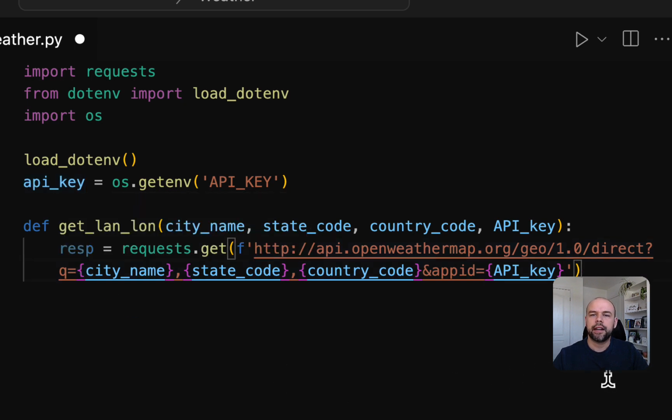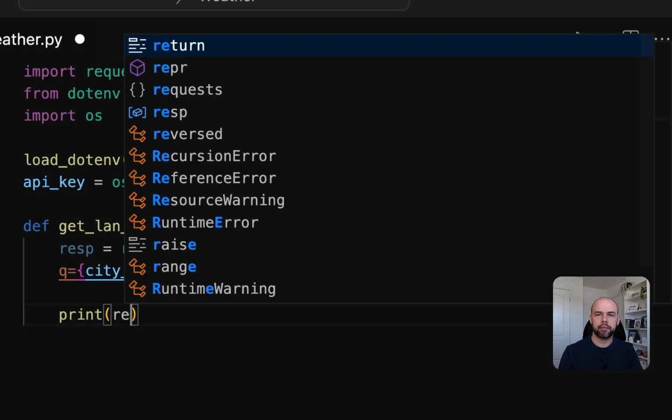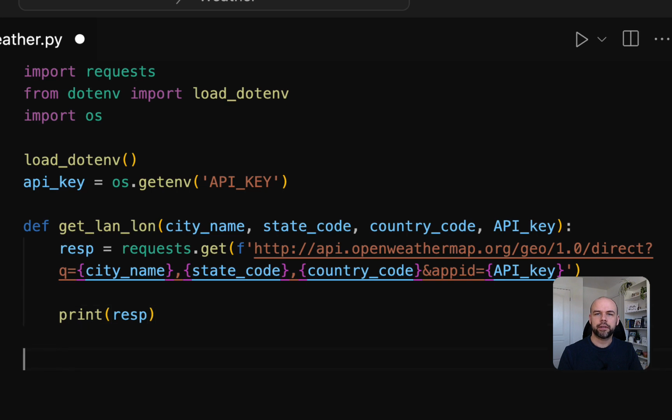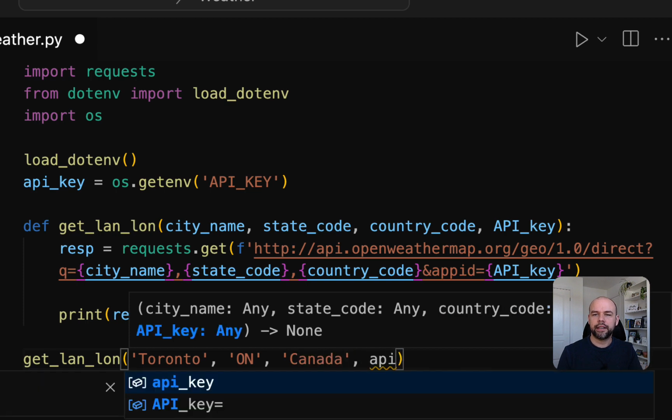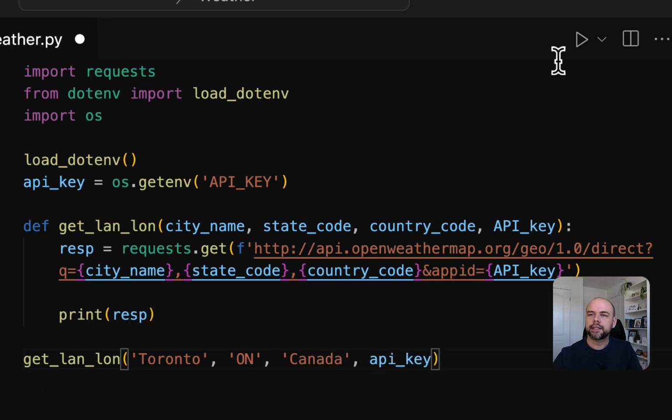So let's go ahead and see if we can actually call this function correctly. So what we're going to do is just print out the content of this response. So what we want to do is call this function and then print it out. So we'll just say print response. So when we call this function, we'll say getLatLong. We'll pass in a city name. So let's say Toronto. State will be Ontario. Country will be Canada. And our API key is going to be this API key. So let's go ahead and run this.